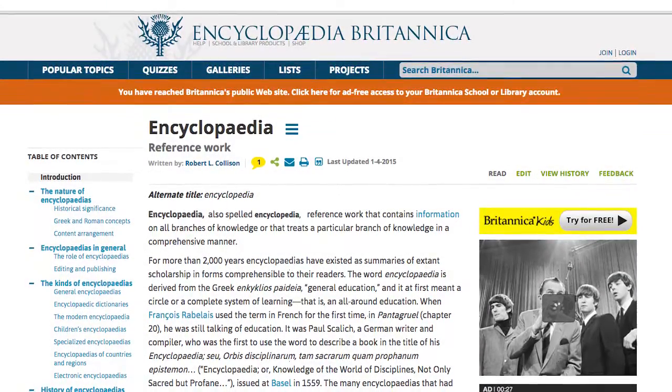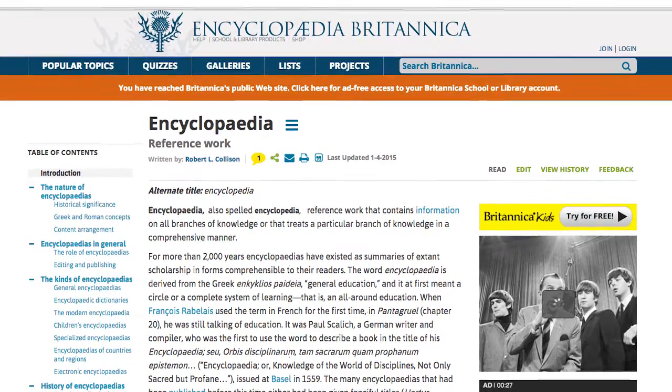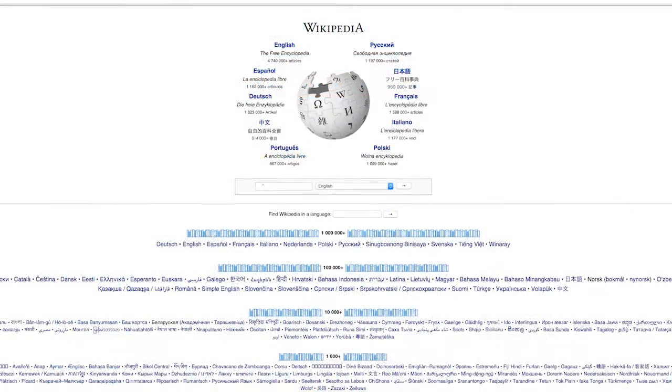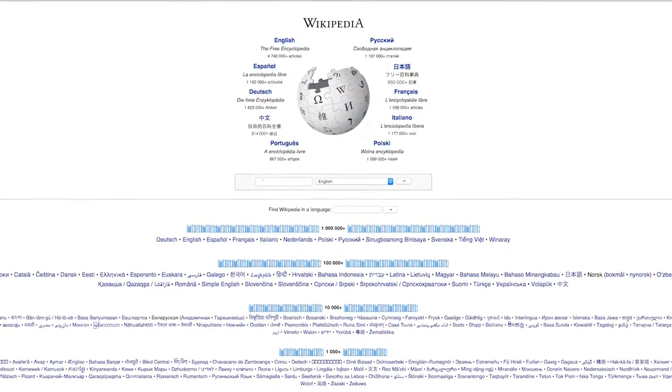Many of us are familiar with general encyclopedias such as the Encyclopedia Britannica or Wikipedia. But there are other, more specialized encyclopedias that are focused on specific subjects. Why are these subject encyclopedias important? It turns out these are one of the most useful kinds of information resources the library can offer.